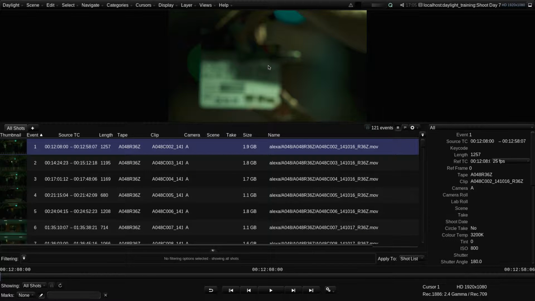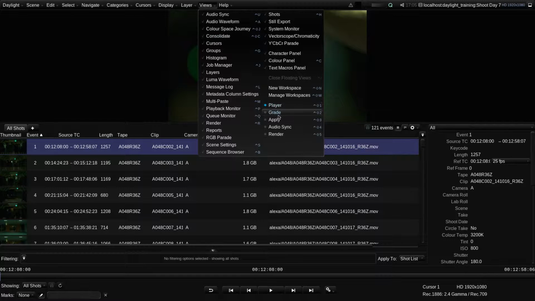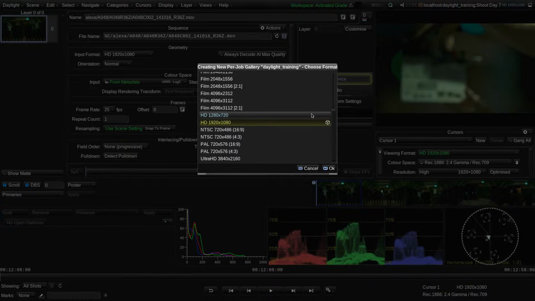Okay, I'm now going to switch over to the Grade workspace. This can be selected from the Views menu or by pressing Ctrl-Shift-2 on the keyboard. Now the first time you switch to the Grade workspace after creating a new job, you will be asked to choose a format for the per job gallery. I'll explain more about galleries and formats later, but for now you can just accept the default and click on OK.